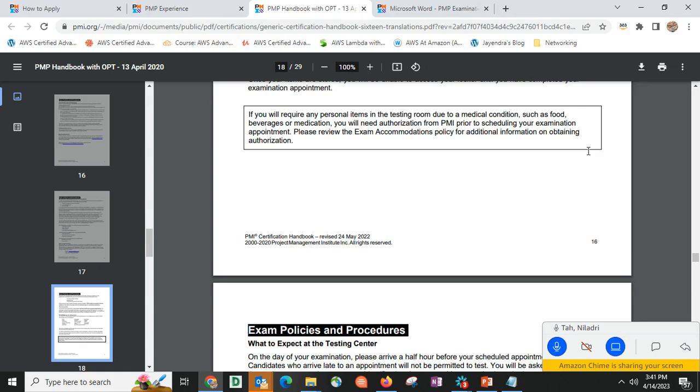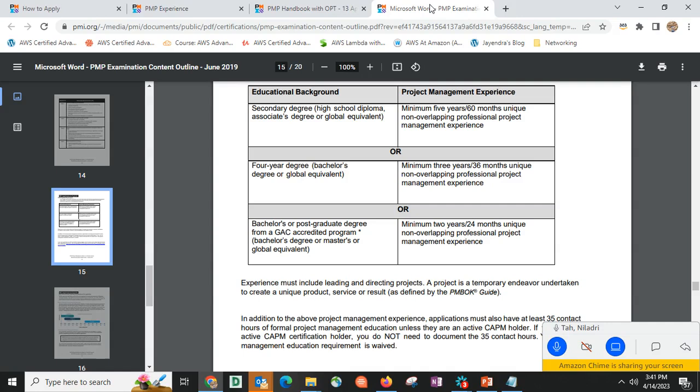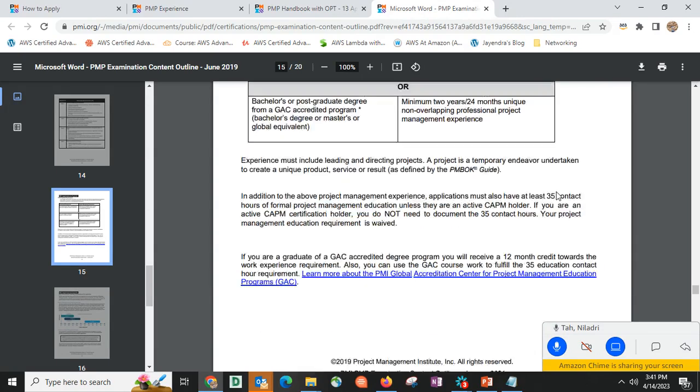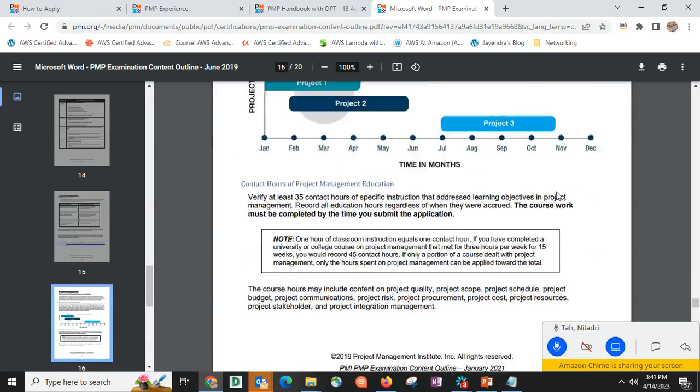How to ace that in the first attempt, and what you need to do to ensure that you are working backwards and doing the preparation in the correct fashion and format. Okay, I think that's all I wanted to share today.